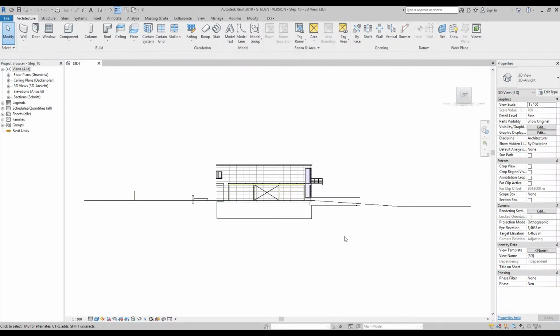So within this step, we're going to do some rendering materials. We're going to show you how to do an exterior daylight render, and we're also going to add a background image to an exterior daylight render.